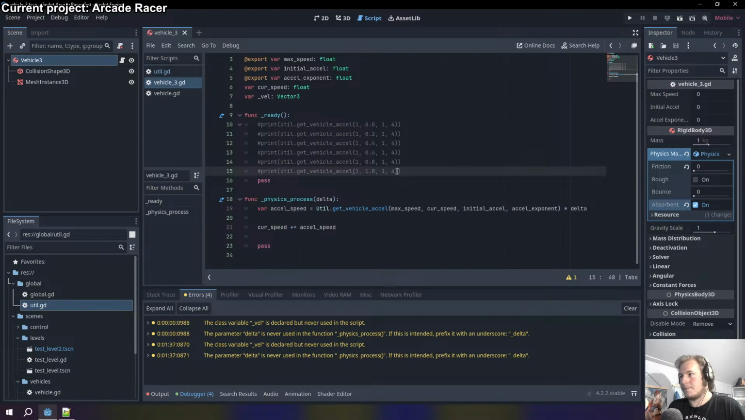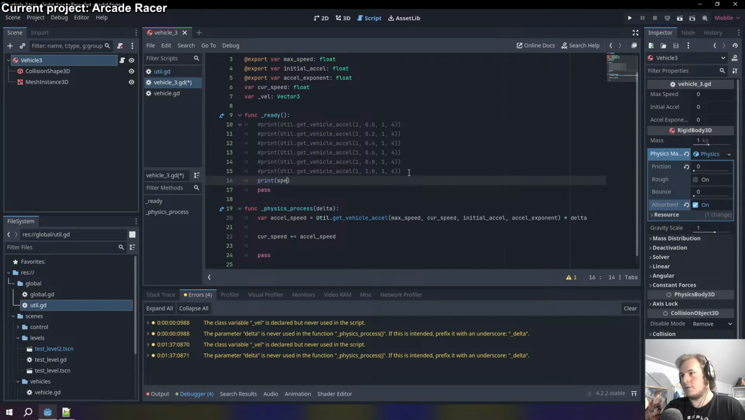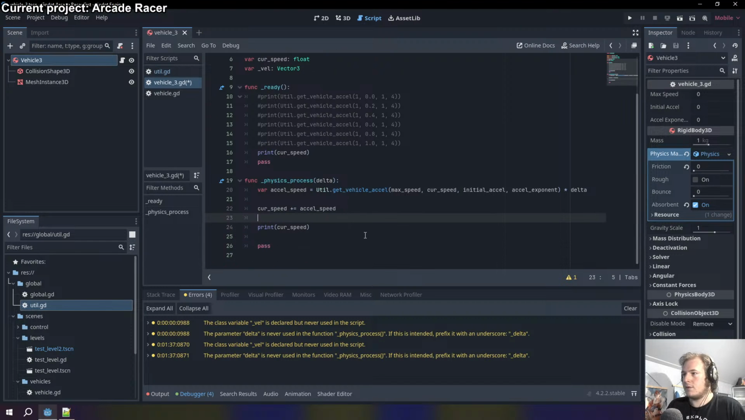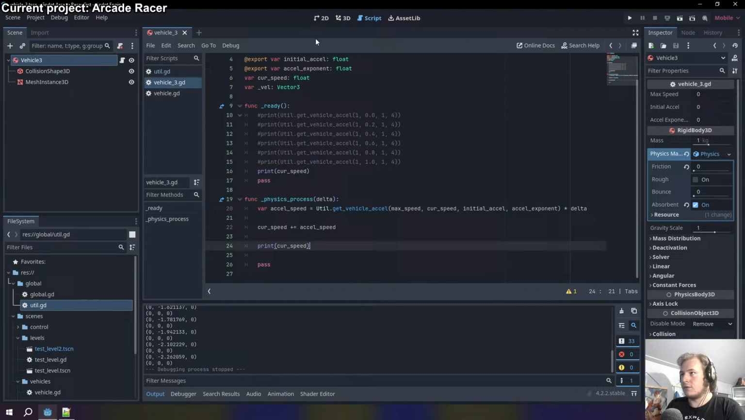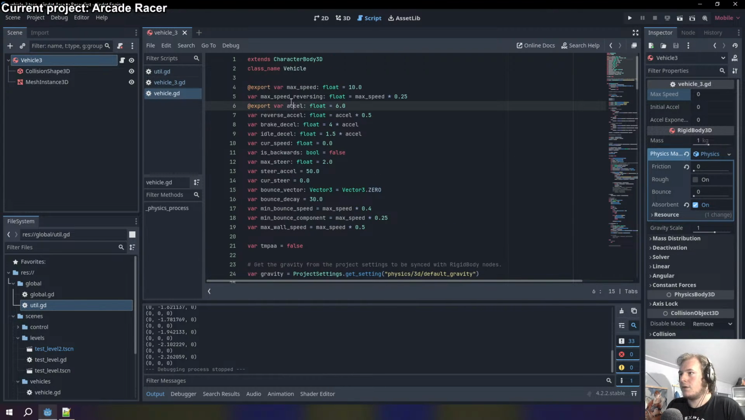So, just print speed, and then we also just print speed. Now I should just go up. Or actually, hold on. I never set the max speed, so let's set that. The thing is, it's going to be multiplied by a small delta. What did I put for my other vehicle?